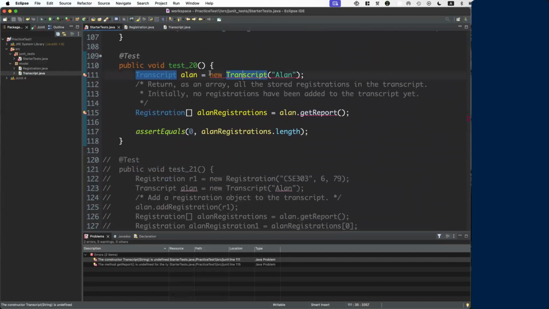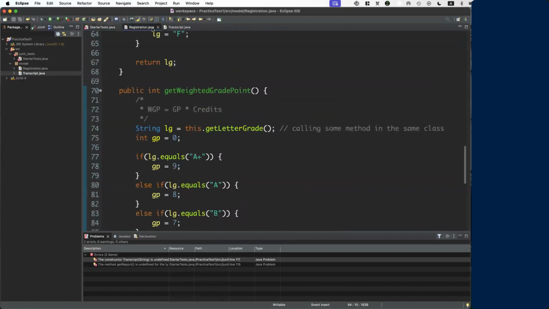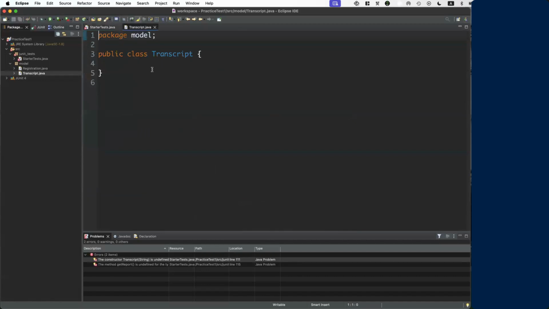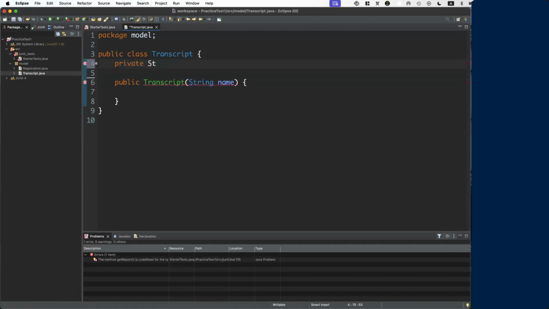Right, let's get a constructor here. Let me now do multiple things. So let me close registration for now and go to transcript. I'm going to say public transcript is going to take a string, some student name, right? Apparently I will need some corresponding attributes. Private string name. I can say the name would be name. And now let me do a little bit more, even though that's not required just yet by the starter test, but it's going to be good for later.